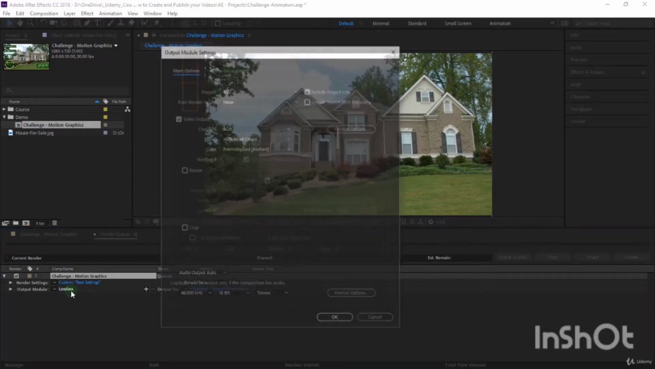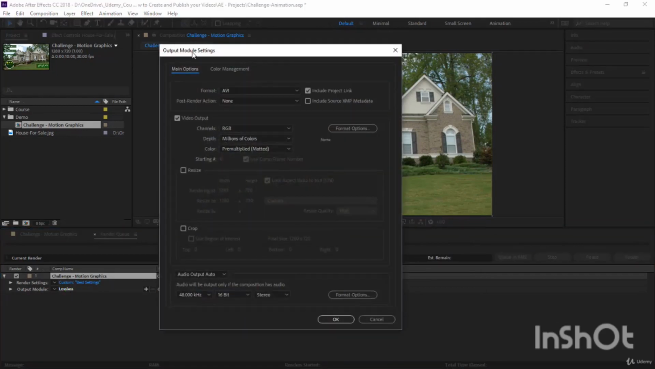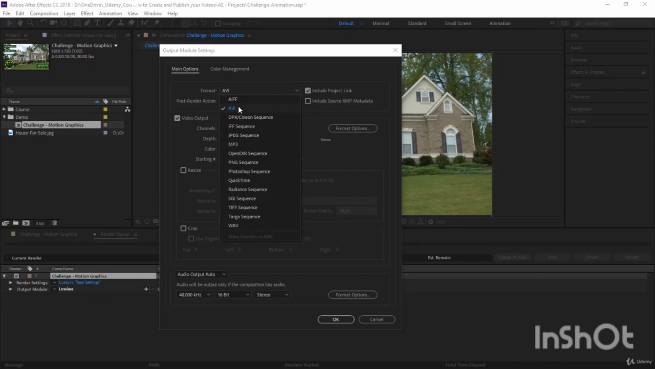If I click on lossless, here there will be the output module settings. You have to choose the format and you have to choose what kind of video you want. First, you are interested in the format here. If you are on Windows, AVI is the standard. You can use AVI and you get very large size videos because it's totally uncompressed, but you also get very good quality videos. Also on Windows, you can use QuickTime, which is pretty good, gives you high quality, smaller file size, and it's a .mov, very common files to be used. So on Windows, you have the choice.